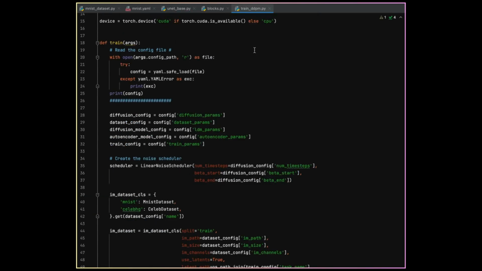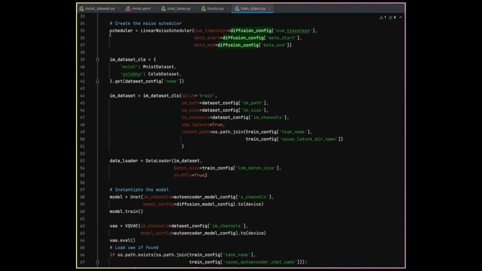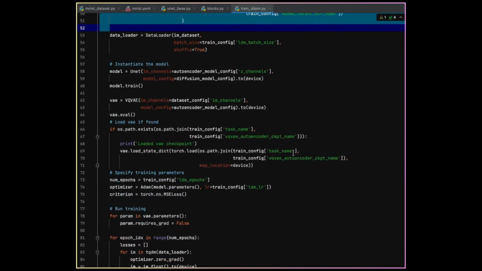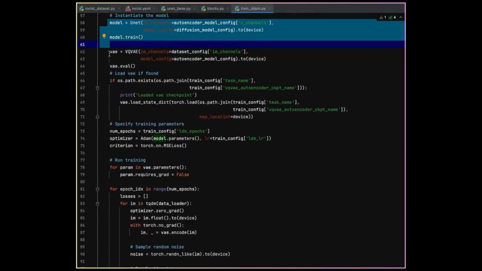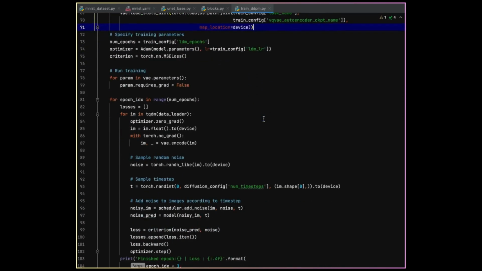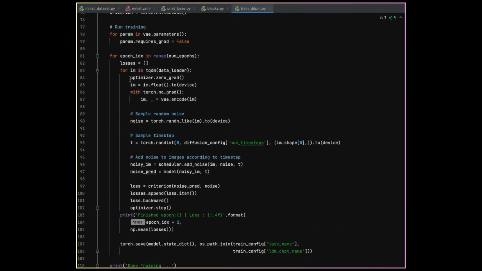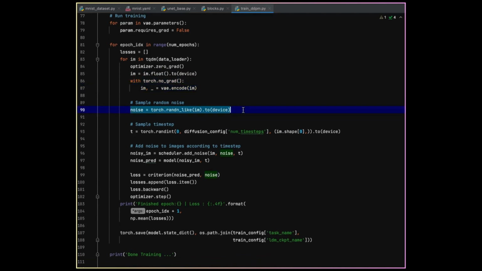This was our training script where we got everything from config, instantiated the dataset, our unit model, and the trained autoencoder. Let's straight away go to the epoch loop, where all we were doing was fetching images, encoding it using the trained VAE, randomly sampling noise, sampling time steps, and using the scheduler to add noise according to the time step to this latent image. And then train the model to predict the original noise using MSE loss.